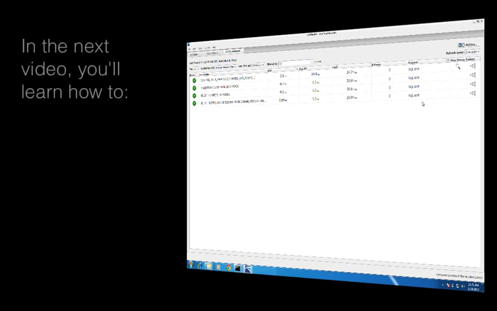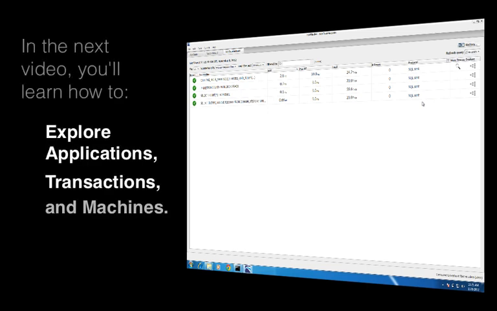That concludes our first tour of the user interface of FactFinder. These are the launching points into deeper views. In the next video, we'll cover going deeper into applications, transactions, and individual machines.